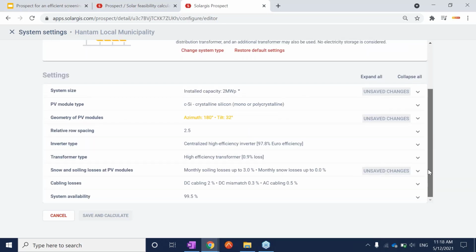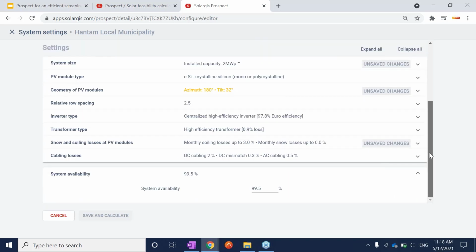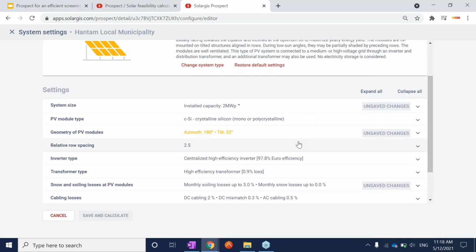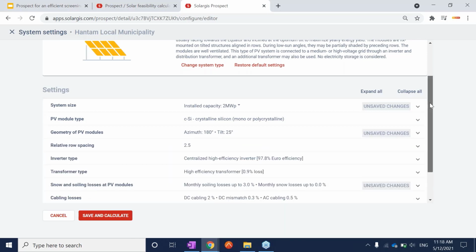So in Prospect, a ratio of 1.2 is used in the simulations. And the system availability, we can keep it at 99.5. So as soon as we input all these parameters, I see that there is something in the yield. Yes, so there was an issue here. It should be 25. That's why it couldn't allow us to save.